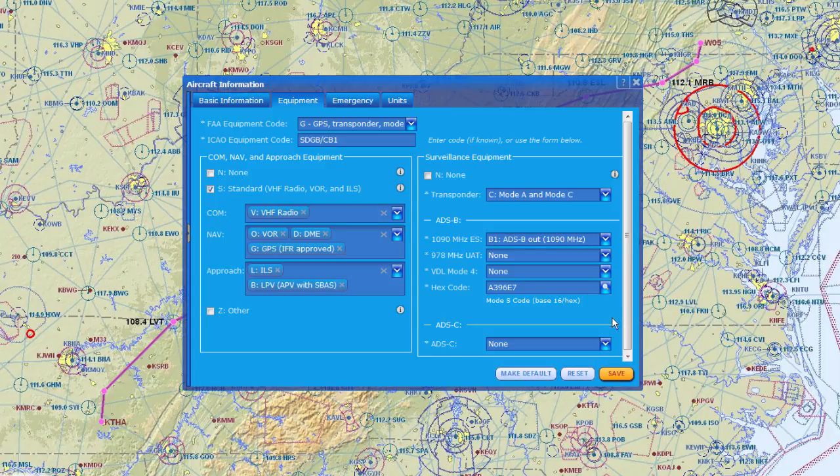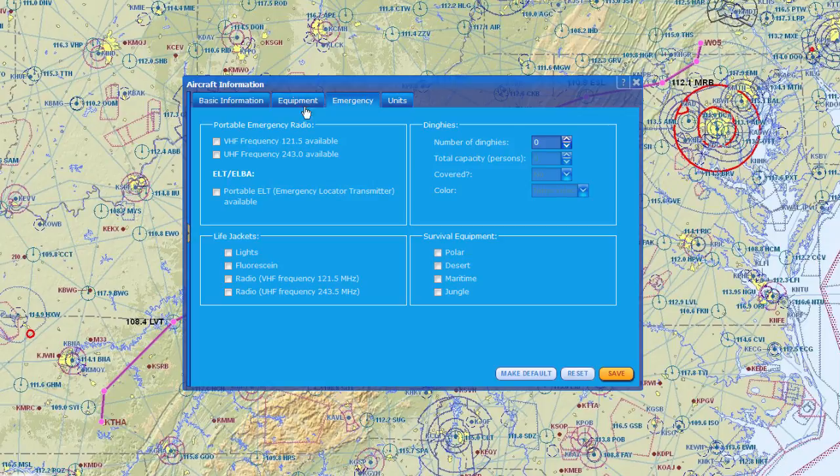Once you have completed the Equipment tab fields, select the Emergency tab at the top and enter the appropriate options here too. Once completed, click the Save button at the bottom. This completes the ICAO configuration for that aircraft. Repeat this procedure for each saved aircraft profile that you'll be using to file ICAO flight plans. Next, we'll look at filing an ICAO flight plan.